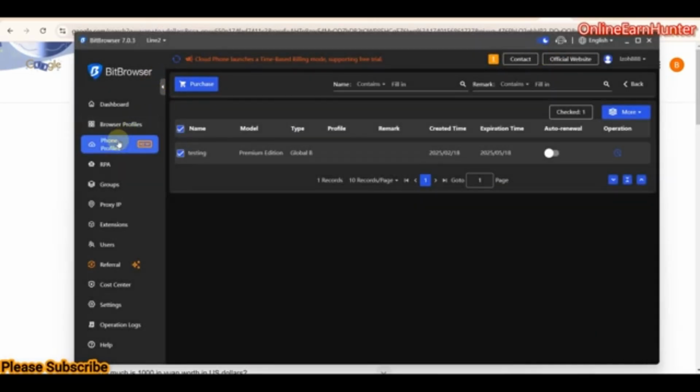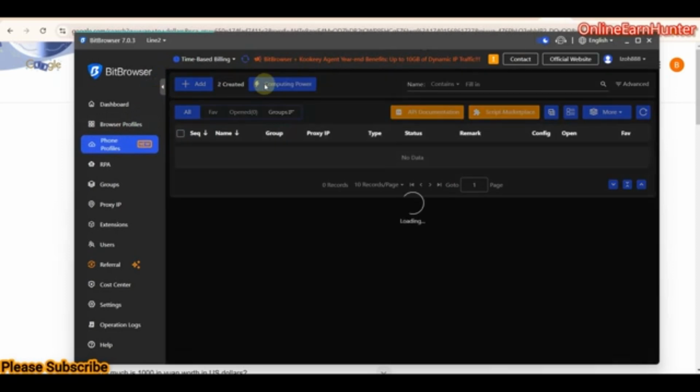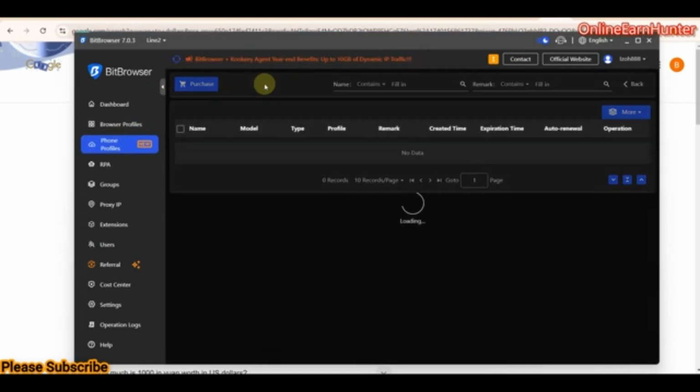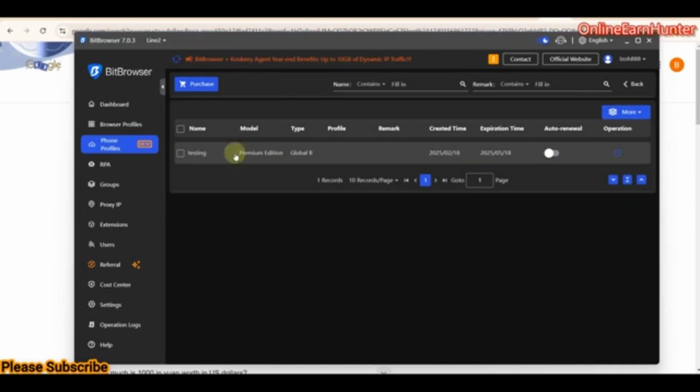Once you get the computing power, it's going to appear here. You can see mine here, and I have bought a 3 months computing power, so I'm going up to around May, the fifth month of the year. I've classified it as testing. So if you buy yours for 1 month, it's going to appear here, and it's going to show you the time created and the expiration time.